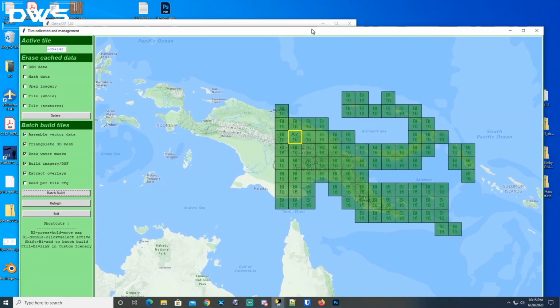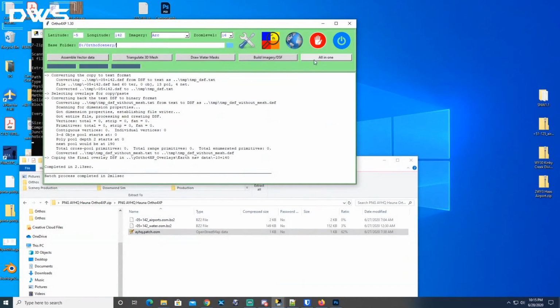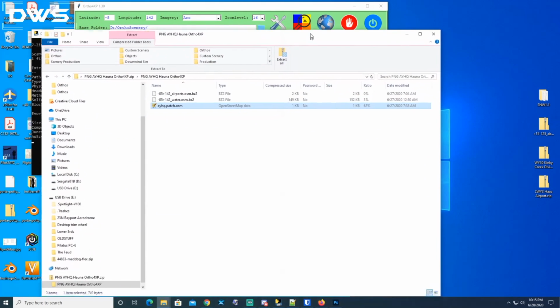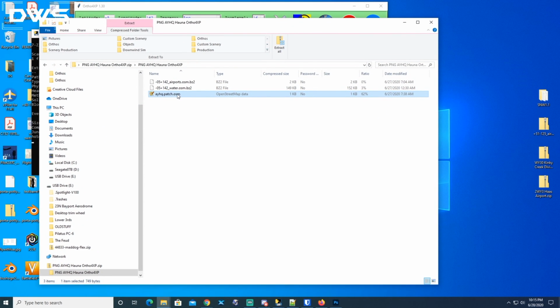It's a little bit to get your head wrapped around, but in the end, using Ortho4XP and taking advantage of the more realistic terrain and photorealistic terrain is a huge improvement on how the sim looks and becomes very immersive. A lot of these airfields and things, especially in Papua New Guinea, become very difficult to find because you look around in the terrain and it all looks the same.